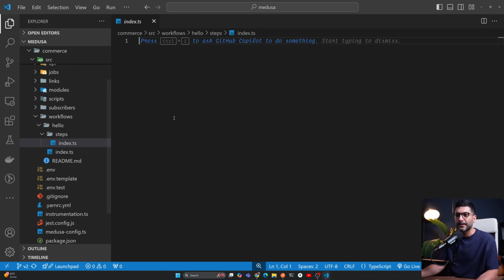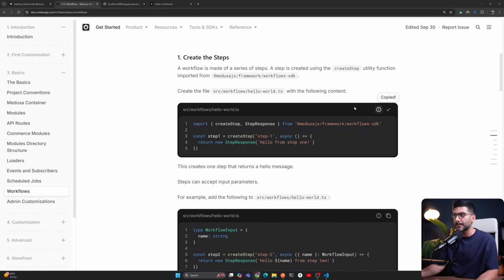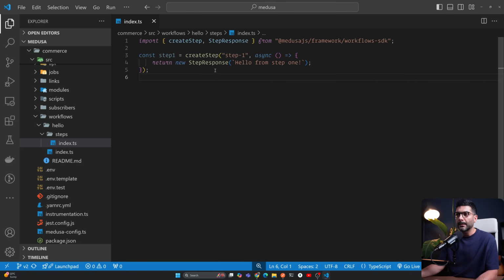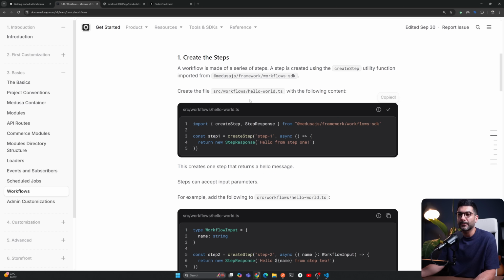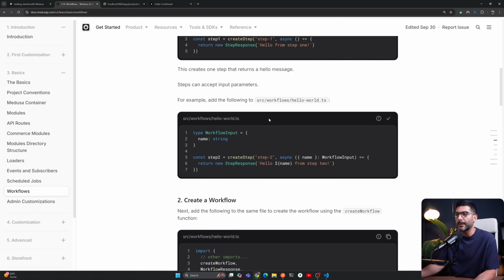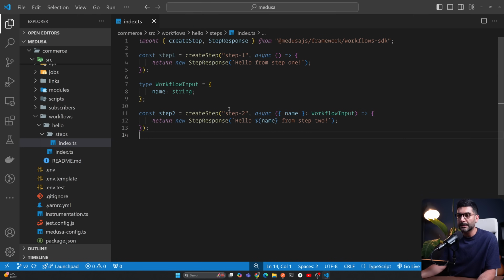So this is where we're defining our steps. Our first step is calling this create step, just returning a string. You can do anything you want in this step. Really, you pass it a function, and then you can define any functionality that you need. Here it defined a second step as well. This is the function that gets executed when you execute the second step. It requires an input, so it is expecting an object with a name property.